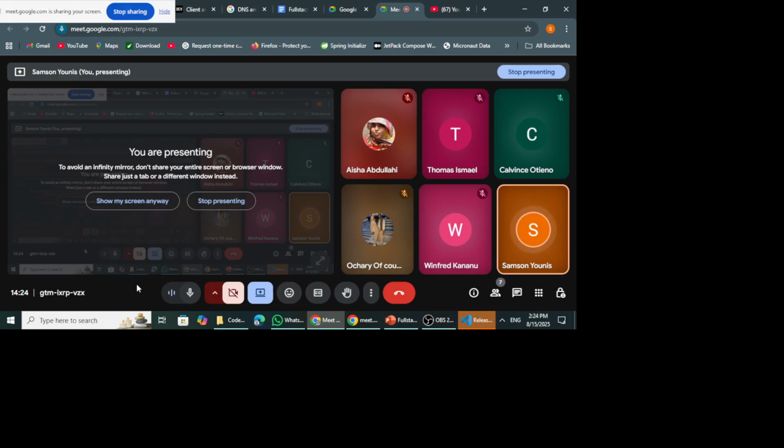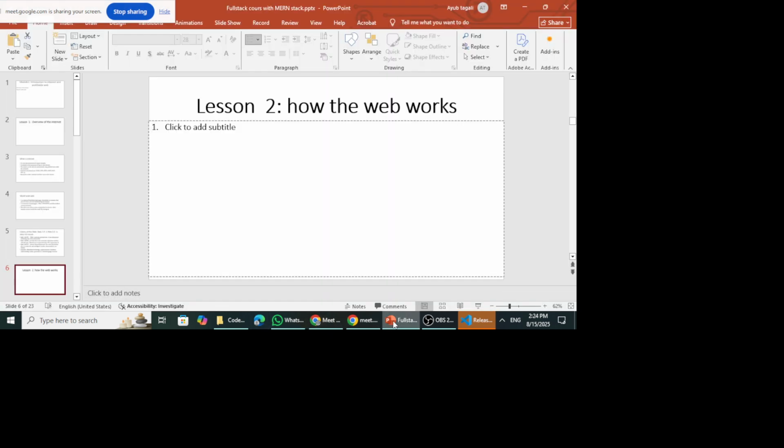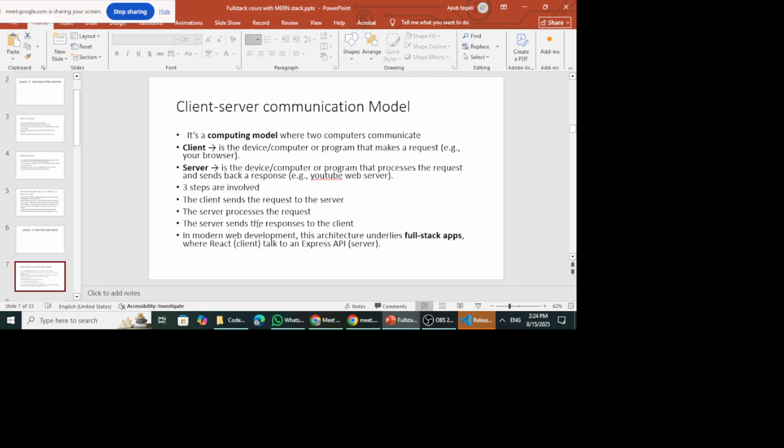If there is no question, I believe we are all familiar with this. In lesson 2, we look at how the web works. We have said the web is a concept of being able to share documents on the internet, and we know what the internet is. Let's see how it works. How do we share documents? How does that concept work?